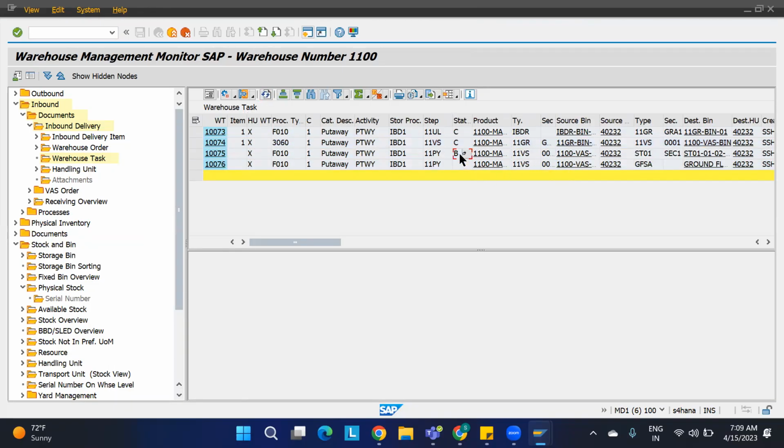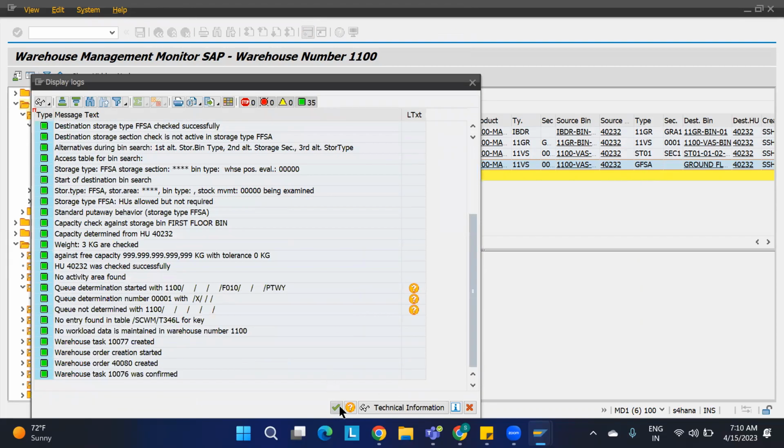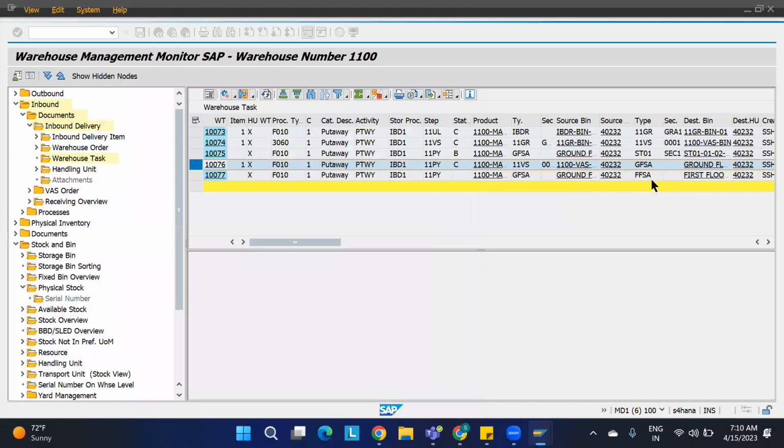From the VAS, see, one product warehouse task is generated. That is going from the VAS to some storage type. Now it is going to the GFSA. Correct, no? So once I execute it from the back end, it will go into FFSA. From GFSA to FFSA it is going, and here also it is changed, from the GFSA to ST01. Now if I am confirming this, then it will change.